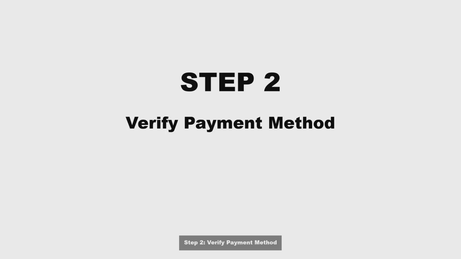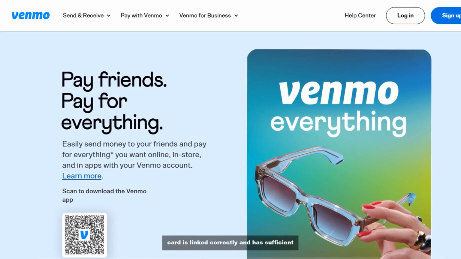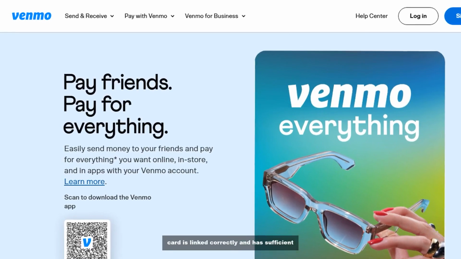Step 2. Verify payment method. Open the Venmo app and check your payment method. Make sure that your bank account or card is linked correctly and has sufficient funds available for the transaction.